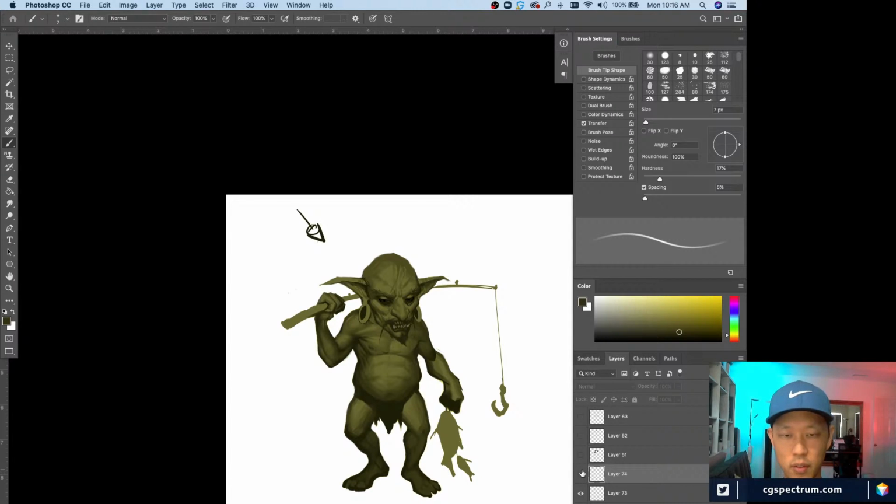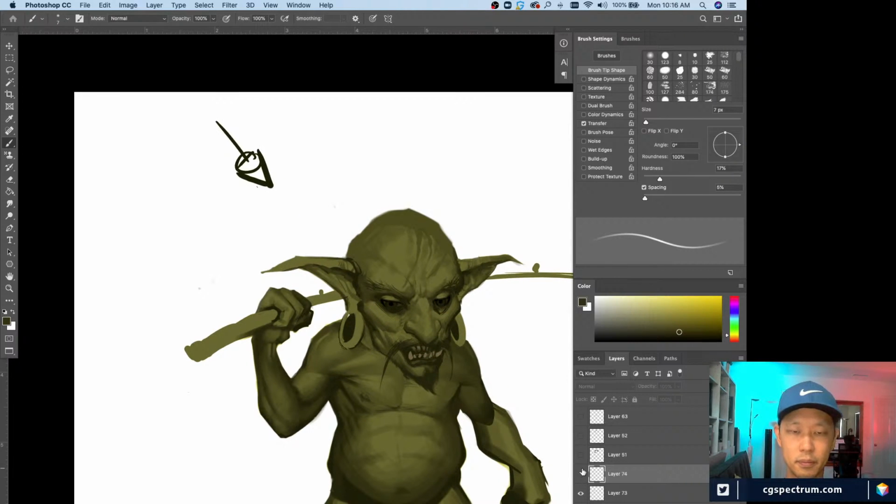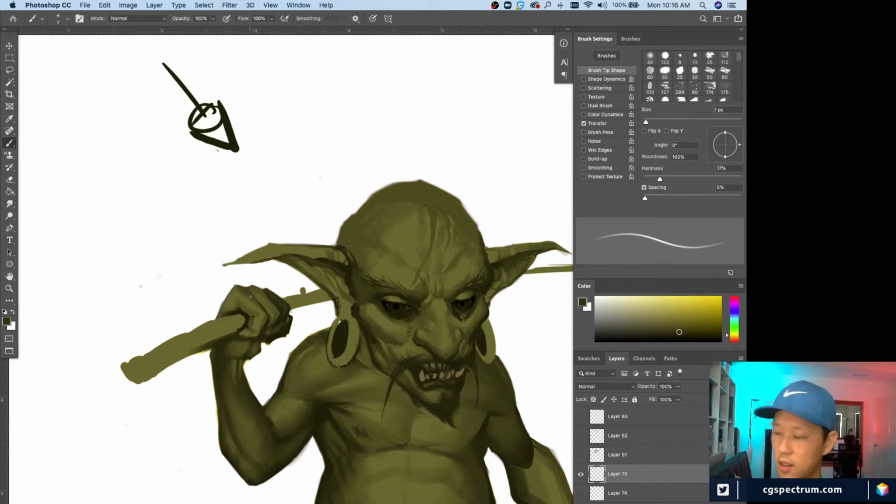I think I liked the way the fingers looked before. Let's switch back. I was kind of zoning out while I was doing these fingers, so it ended up not looking so great. That right here is supposed to be the thumb.